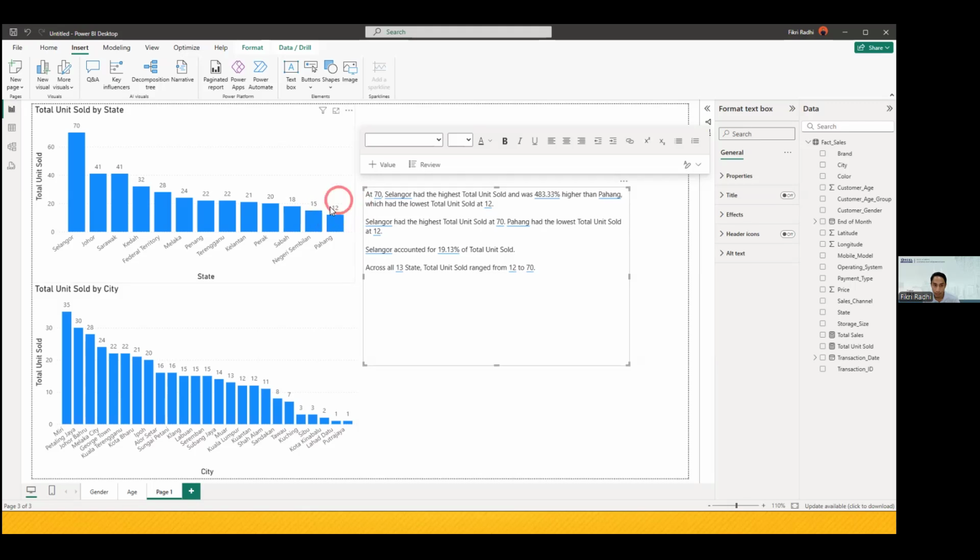And from this one, why does Pahang only have 12? All right. So this is the decision making that we can make. We want to exclude this Pahang state for the sales, or maybe you want to push some ads for Pahang to get more sales for next month, maybe. All right, that is the actionable insight that you can do. And Selangor had the highest unit sold at 70. So it sometimes repeats the same things. All right, and you can adjust this one.